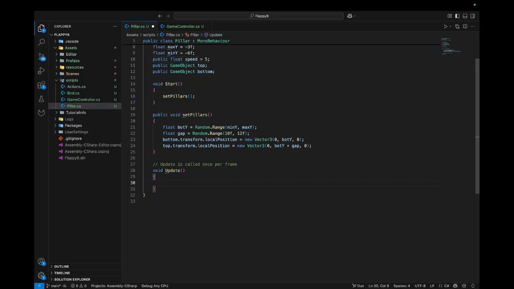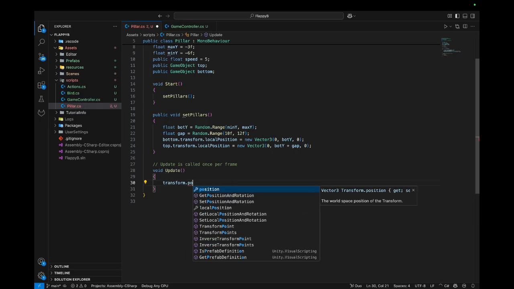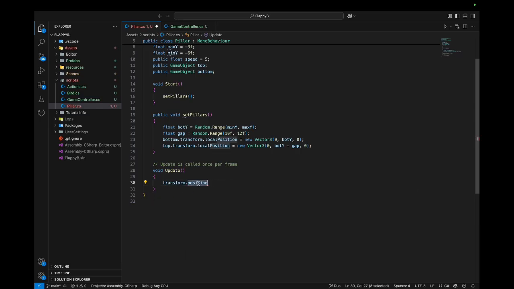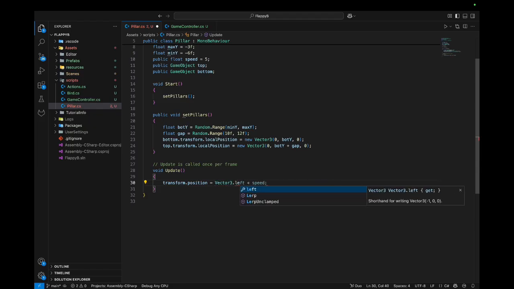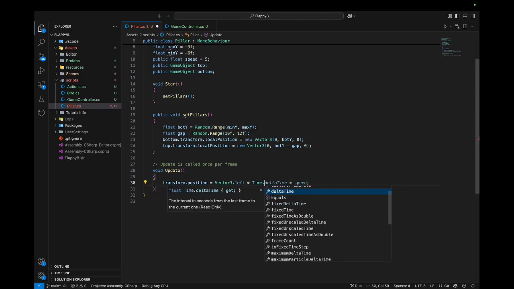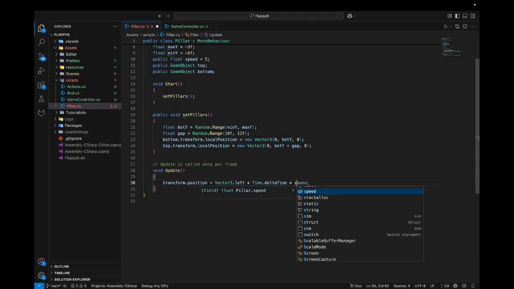So to make the pillars move, I would say transform dot position. This time we are using position because we are going to change the position of the parent object. The parent is in the world, so that's why we are giving the position. So position should be Vector3 dot left. Actually we should move this to left by Time dot deltaTime by speed.